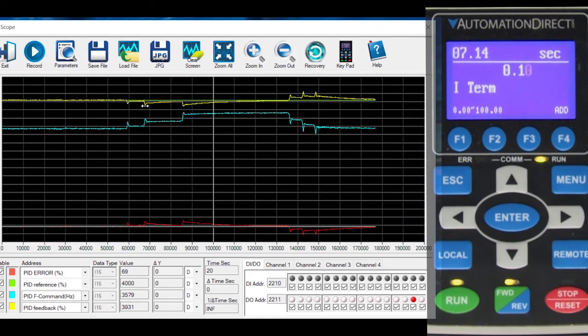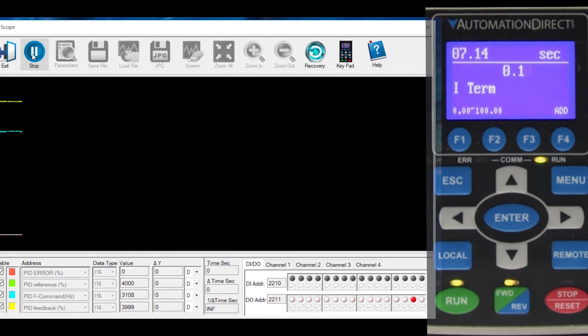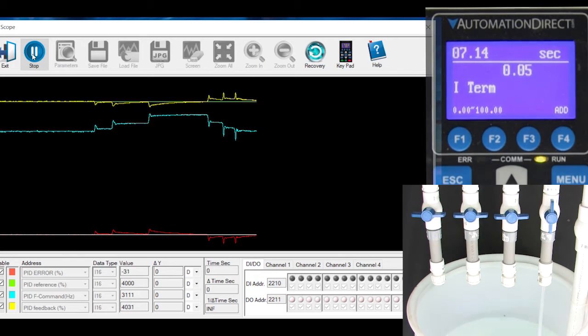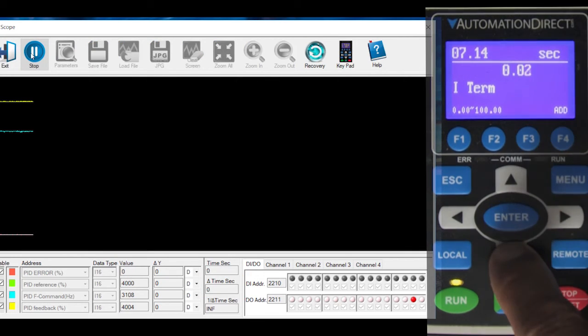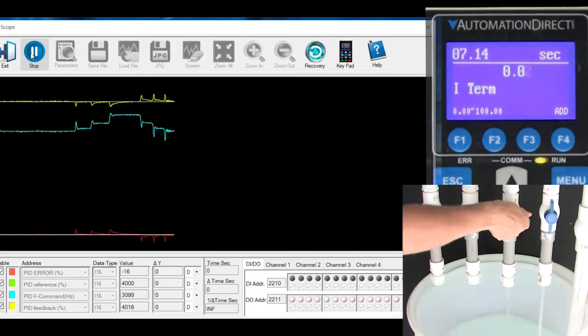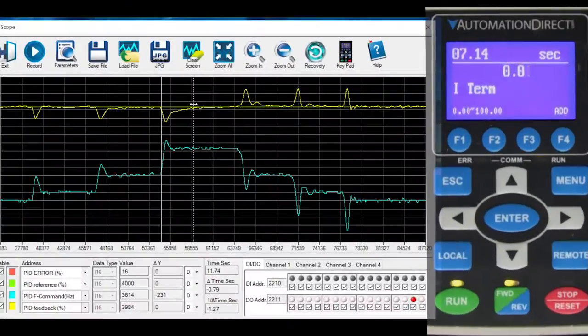If I restart the scope and run the drive, we immediately see the impact the I value has on the system. It is helping, but it's taking way too long, around 7 seconds to get the pressure back to 6 psi. That's way too slow, so let's cut the I value in half, restart the scope, open some valves. Okay, now our error gets to 0 in about 3 seconds. Cut I in half again. It settles quicker. And let's cut I in half one more time.